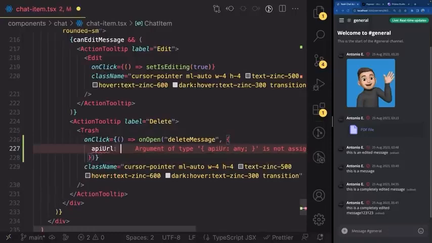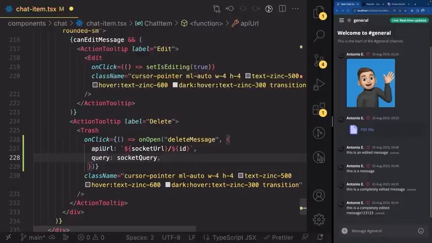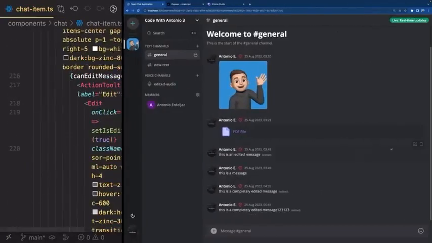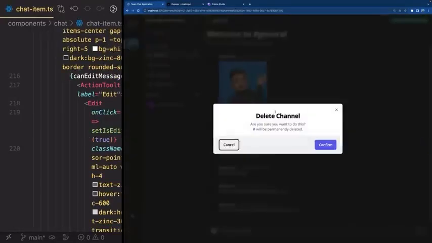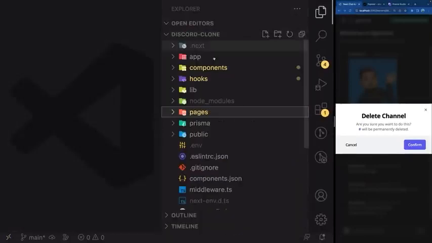API URL, which is going to be a combination of our socket URL, so open backticks and write socket URL / ID like that. And we're gonna pass in the query, which is going to be the socket query like that. Perfect, so I think we can already try it out. If I click on delete, it should open the delete channel. Perfect.